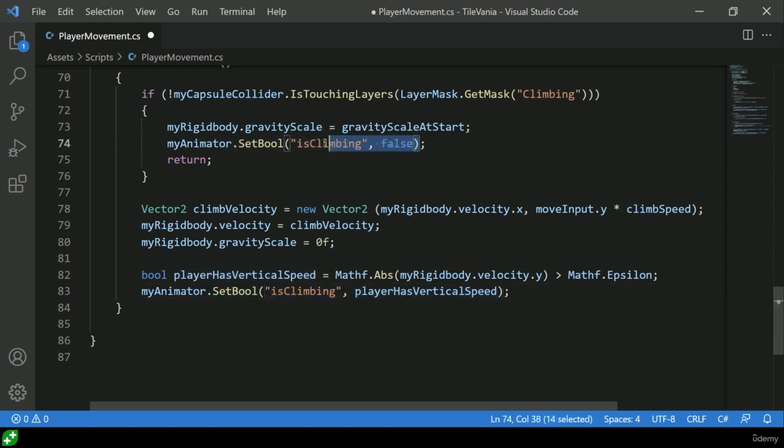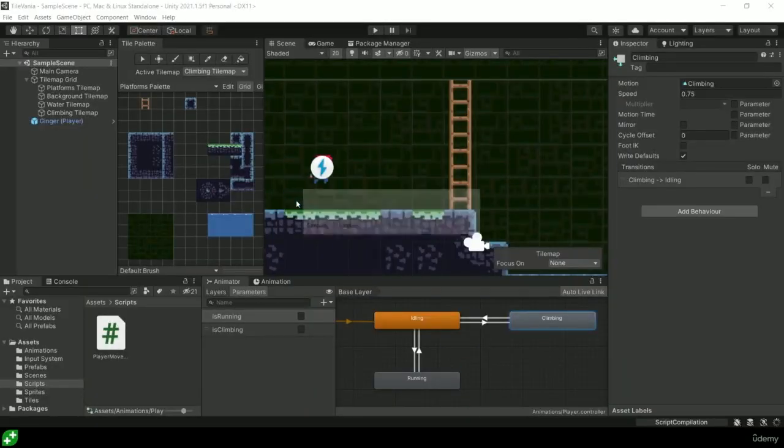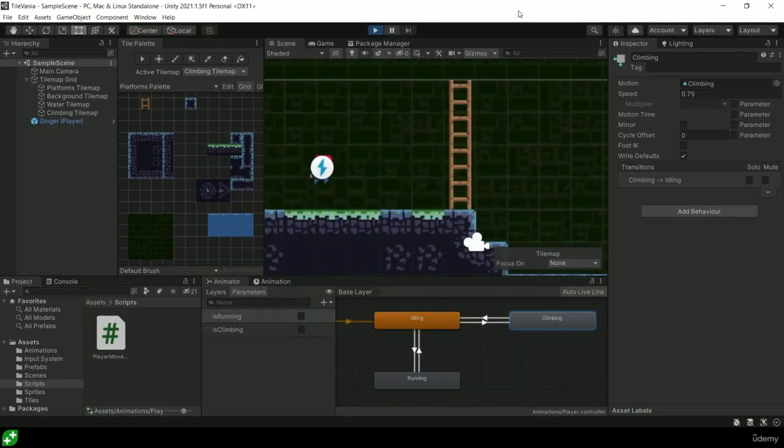We can leave this one up the top here as false, because we want to be saying it's just false if you're not touching the ladder. We don't need to say the playerHasVerticalSpeed is our bool condition up there. So let's save, see how we go with all of that. Click on our play button.